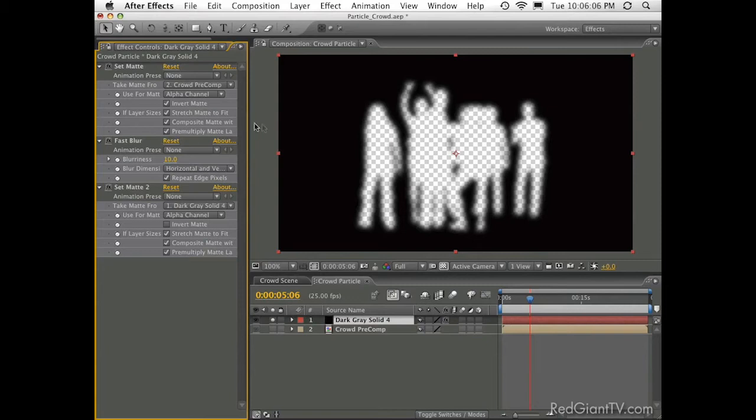Effects work in a very progressive manner. This Set Matte filter is working on that black solid that I applied it to. This blur is then working on the image that it is seeing from the Set Matte filter. This Set Matte filter here is going to be working from the image that Fast Blur is applying to it. So it's very critical to understand that the order of your plugins makes a huge difference, because one flows right into the other. Just because I'm using two versions of the same plugin doesn't mean they're going to be doing the same thing. In fact, what I'm going to do is not invert this one. So do not check the invert matte filter.